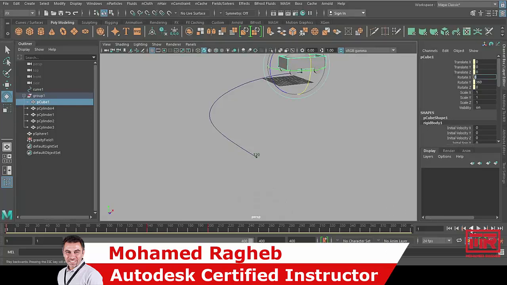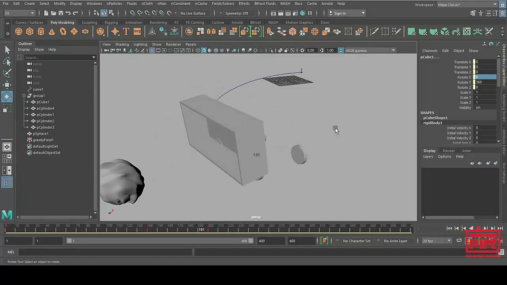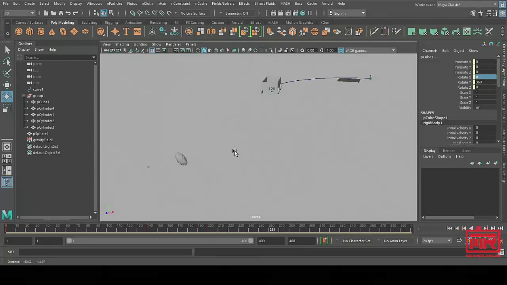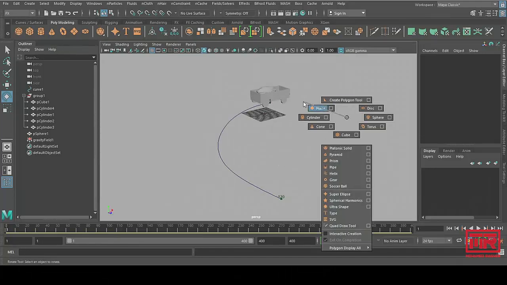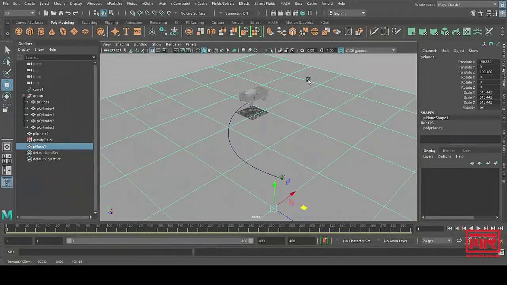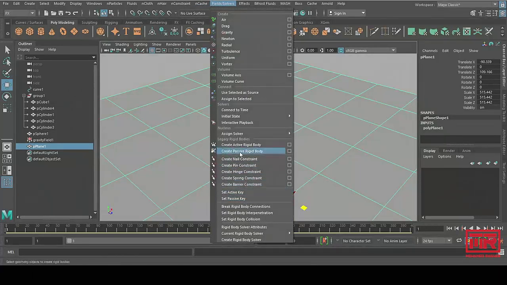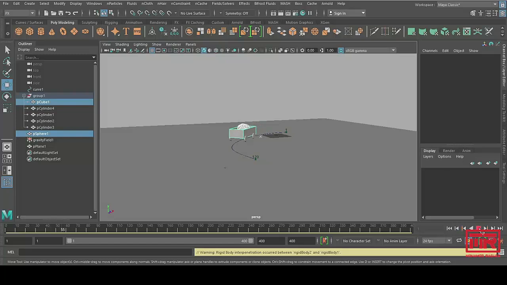So now I can do a simulation. And bye bye. So we need to do some other setup to make everything nice. So I will put a floor now and make it a passive rigid body also, and make another simulation. And we will see that.